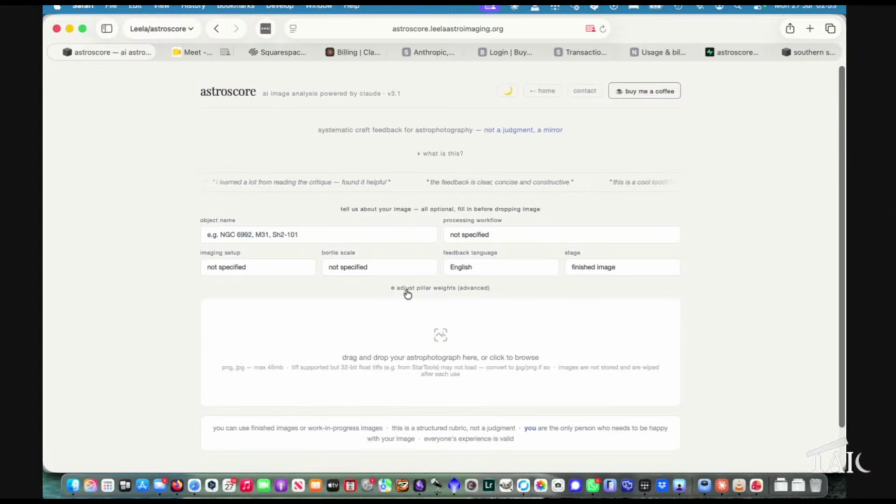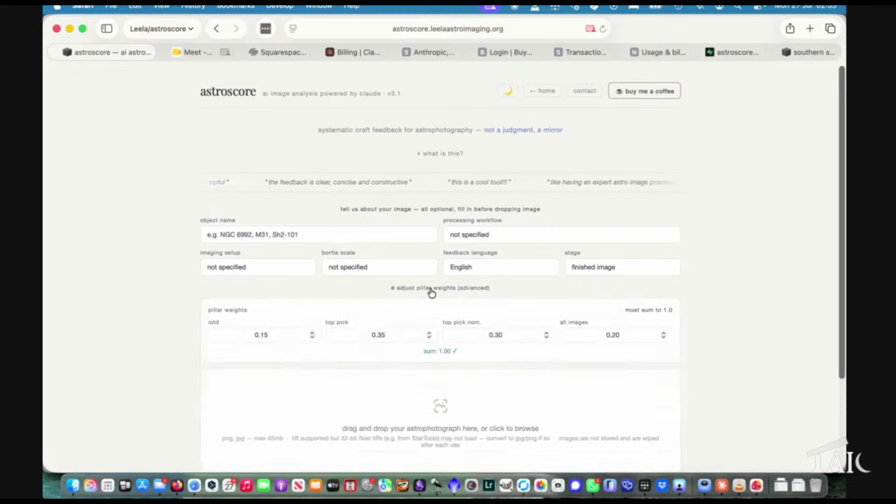Great. Thank you. So hopefully you can see my cursor moving. This is the meat of the tool. Before you do anything, the one thing I suggest is to click on this, adjust pillar weights. These are 4 different categories, and you can decide the relative weighting of these categories for your composite score. It's pre-populated with something, but as long as these add up to 1, you can decide.